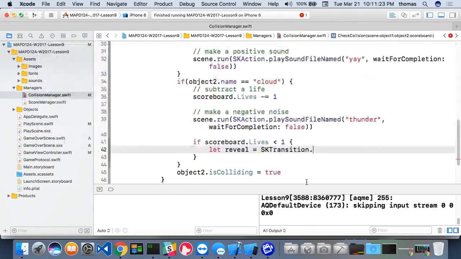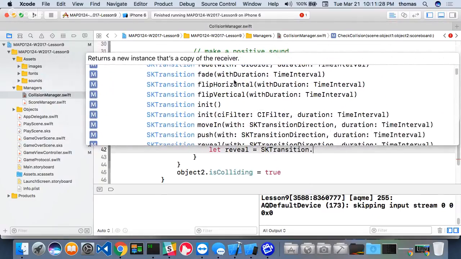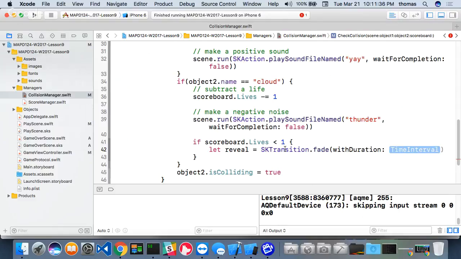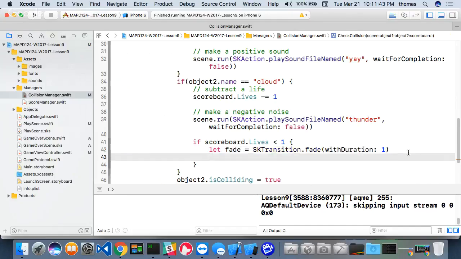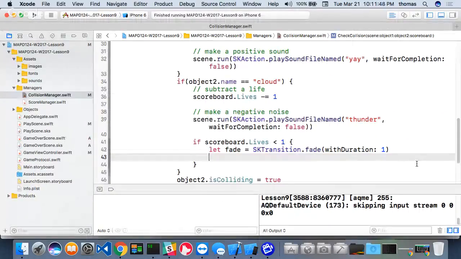skTransition. Let's see what different ones there are. There's crossfade, doors. I think I'll use the fade as a reveal. We'll call it fade with time duration. I like that one right there. Fade with duration. We'll make it a time of 1, and we'll call this fade. And the new scene, which is going to be called the game over scene, right? Because that's the new one. So let game over scene equal to a new game over scene.